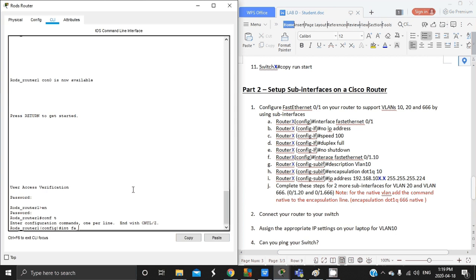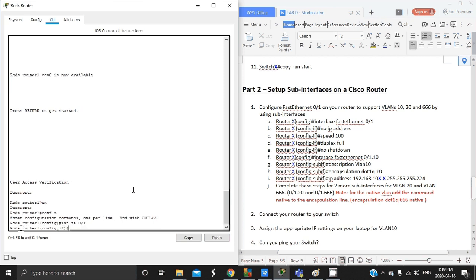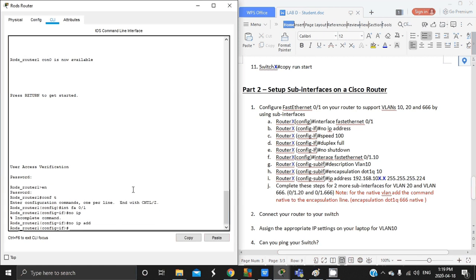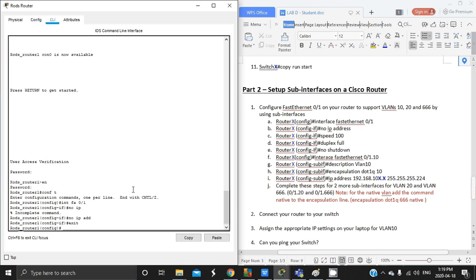So the first thing you have to do is set up our internal port for this. Interface FA0/1, no IP address. You don't have to put the no shutdown; it's still up.